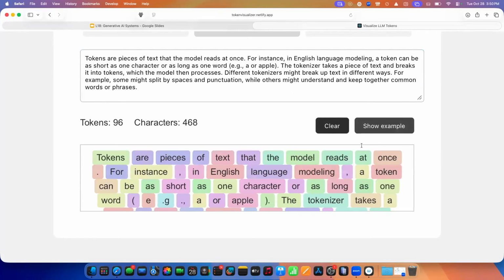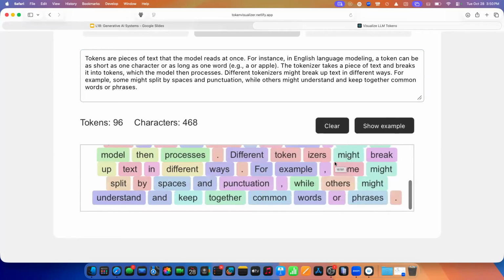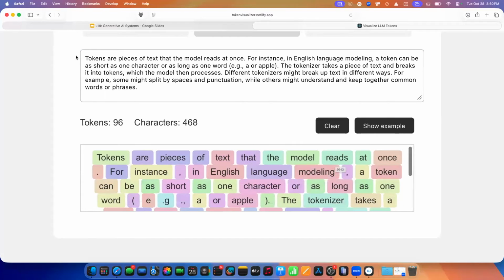You can also press show example. Here's a very long example, showing how this particular paragraph is split into 96 individual tokens. You can see there's also a description: a token is a piece of text that a model reads at once. All right? Questions so far about tokens? Yes?